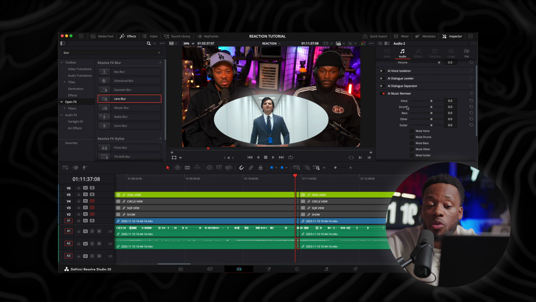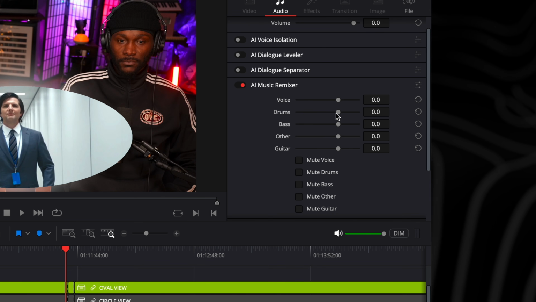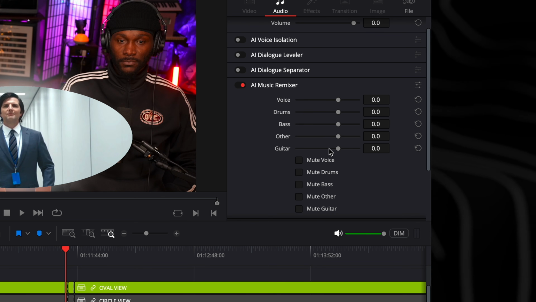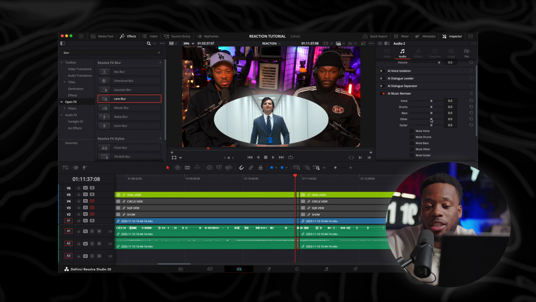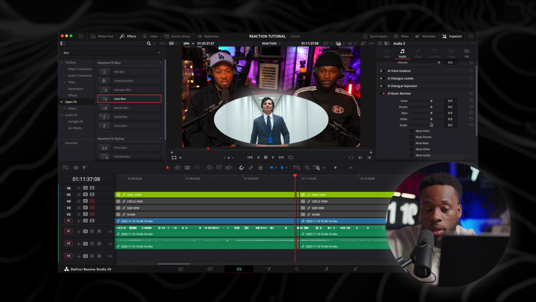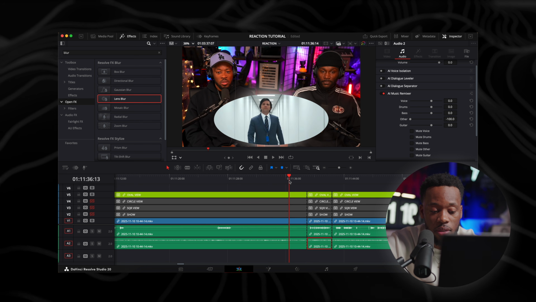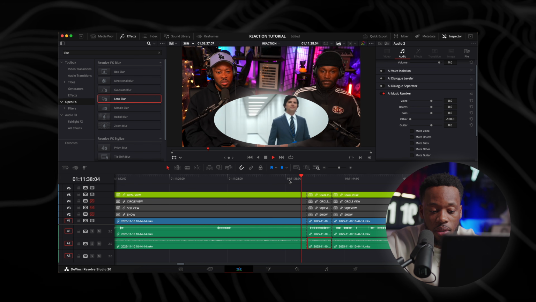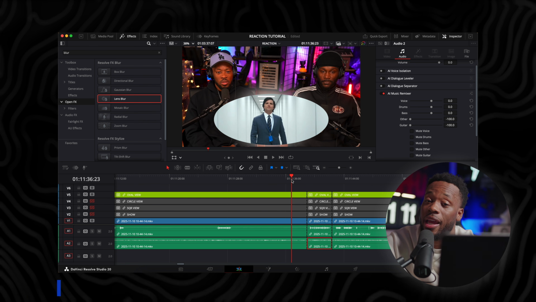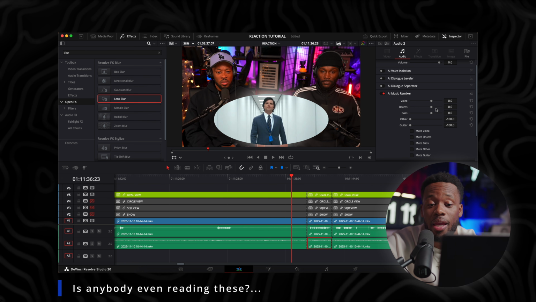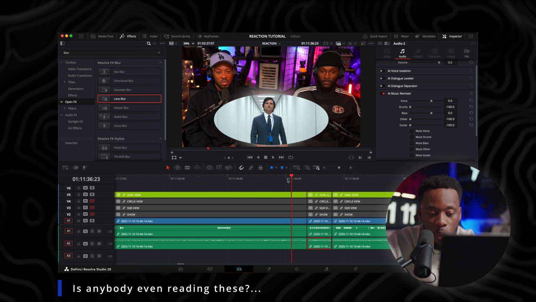On the AI Music Remixer, you can remove voice, drums, bass, other, or guitar. Now watch as I just click on other, and you'll see the difference when it plays. Watch this. You've seen a little bit. Now we still hear a lot of drums. If I click drums, now watch the difference.